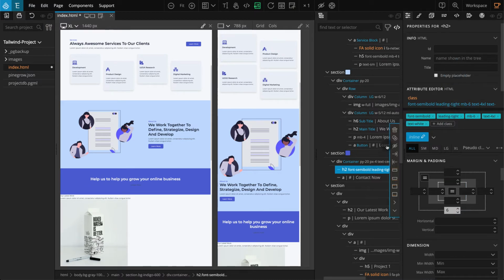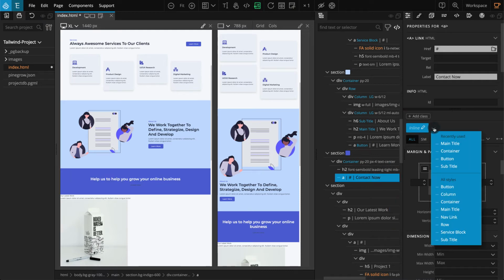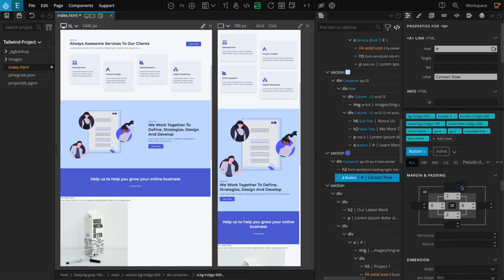Next, we have a link element. For this one, we're going to select the button style. Select the link element. On the Properties panel, click on Class Style Selector. In the drop-down, select Button. We'll need a variation on this button style. Like we can create a button light style by using the Sub Style feature of the Tailwind plugin. This way we can create different variations of a main class style.